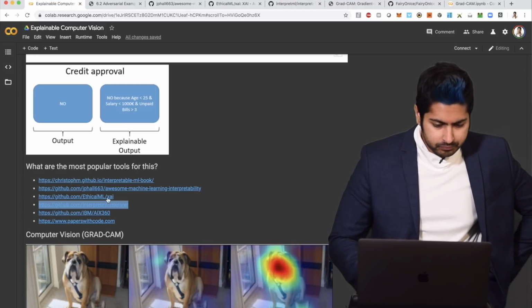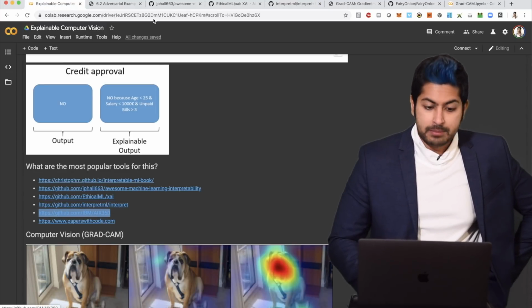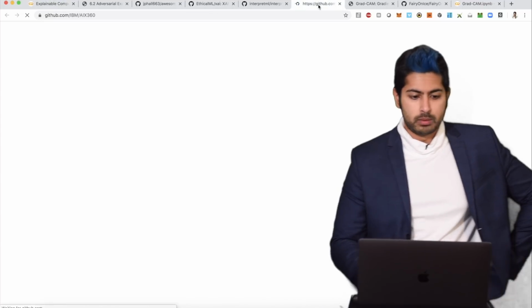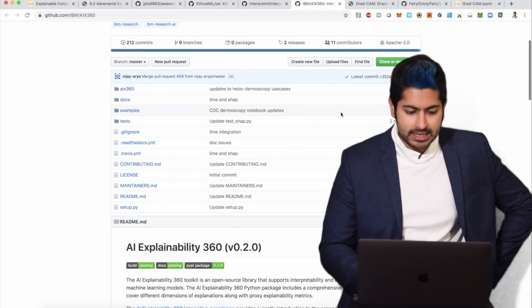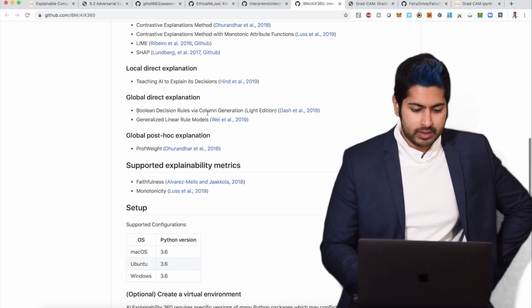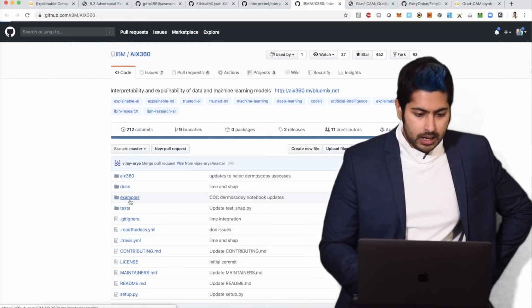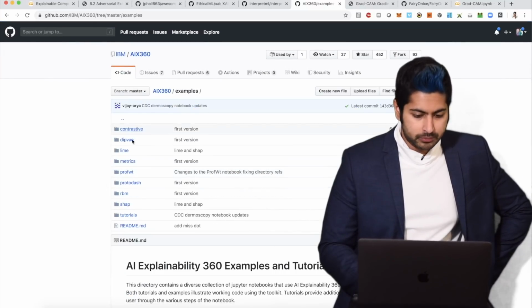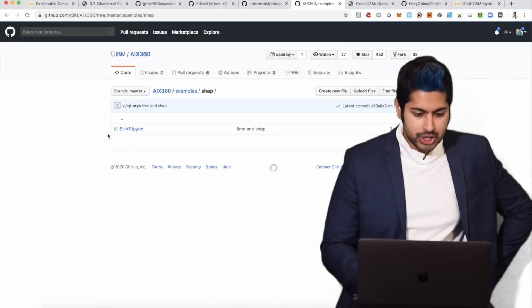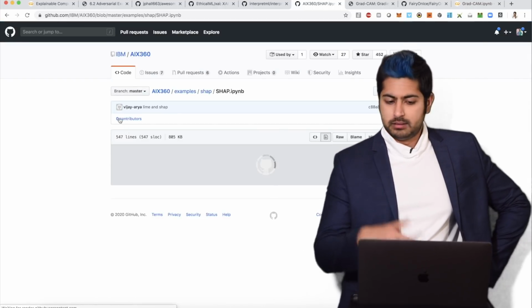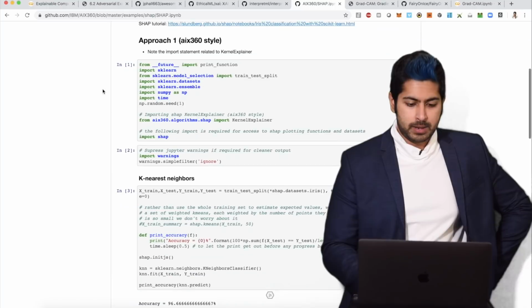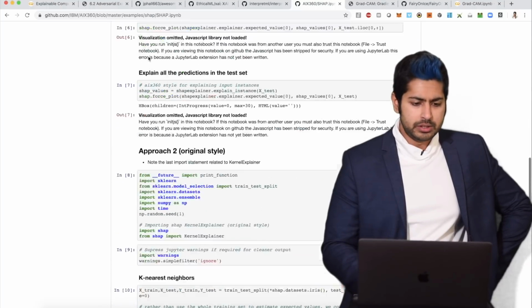And then one more, and that's IBM. IBM's got this really cool repository called AI X360. And the great thing about this one is that they've got a lot of Jupyter notebooks that are built for a lot of these techniques, like SHAP, which is one of them, and it goes into a lot of detail. So good job, IBM, on doing that. So definitely check those out.